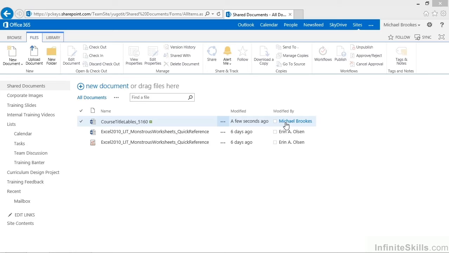So that's easy enough. We can upload one file at a time, but that can get really slow. What if you needed to upload more than one file at a time? Have no fear, we can do that as well. We can still go back to Upload Document in the ribbon, or, of course, we can still use the New Document link at the top of the list.